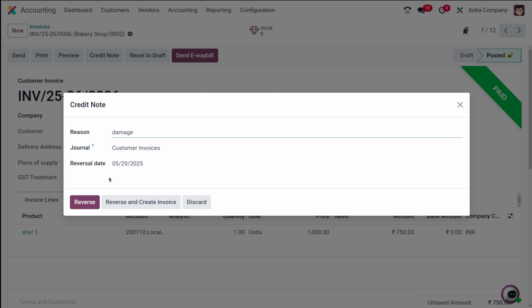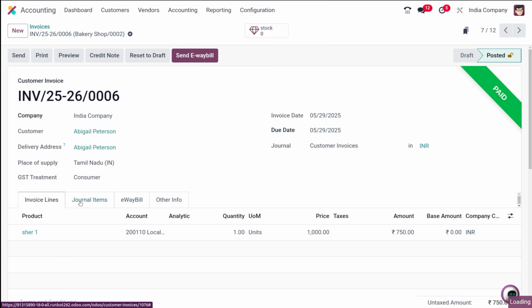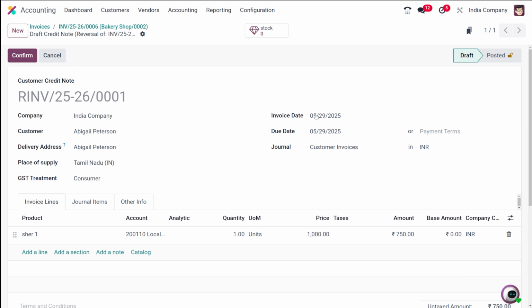As I said before, if you want a partial refund or need to modify the credit note before validation, you have to click on Reverse. Okay, so this creates a draft credit note. So here you can see the draft one, pre-filled with the original invoice data, and you can adjust the product quantities or lines, and then you can click Confirm. So any adjustments can be done over here, and then you can click on Confirm.